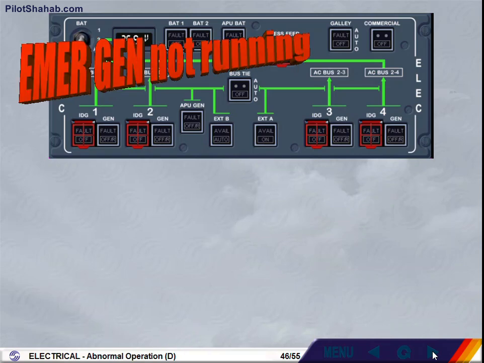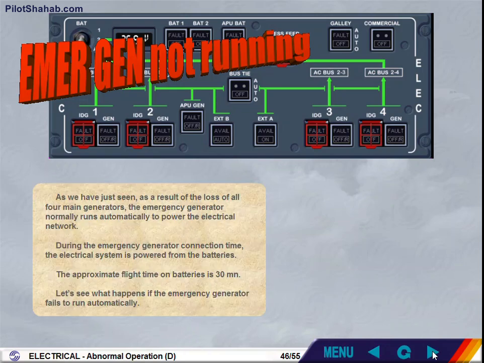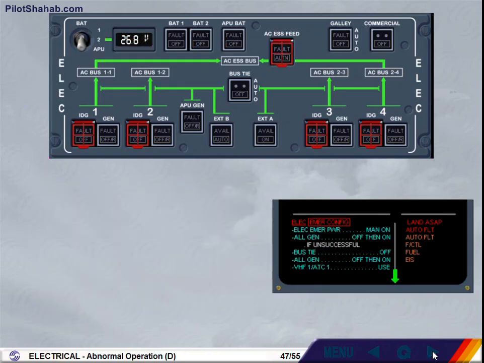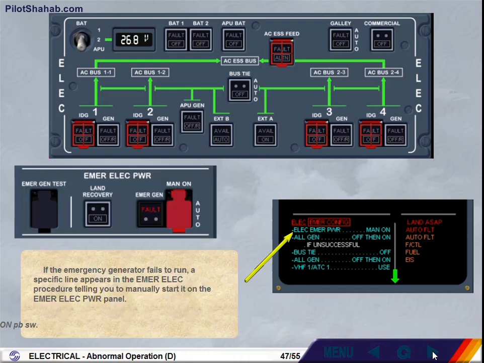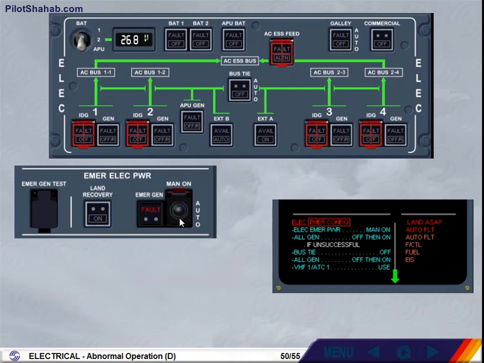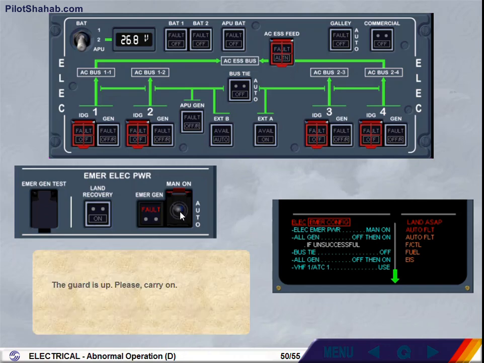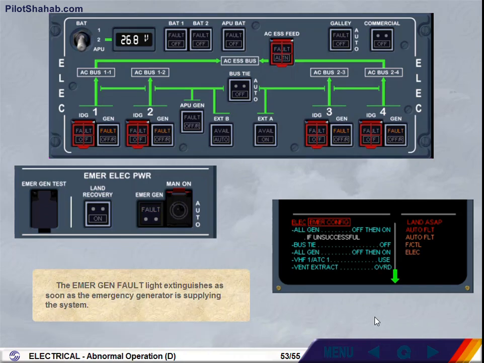Let's see what happens if the emergency generator fails to run automatically. If the emergency generator fails to run, a specific line appears in the emergency elec procedure telling you to manually start it on the emergency elec power panel. Press the Man On push button switch. The guard is up. Please carry on. Start the emergency generator. The EMERGEN fault light extinguishes as soon as the emergency generator is supplying the system.